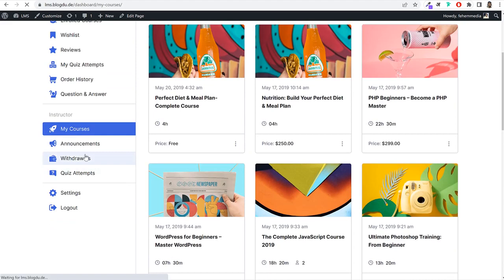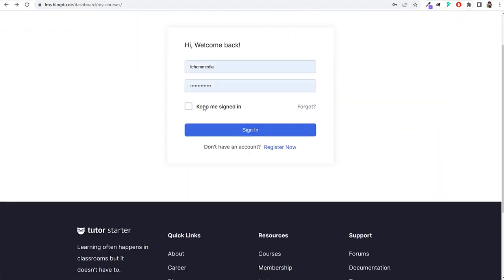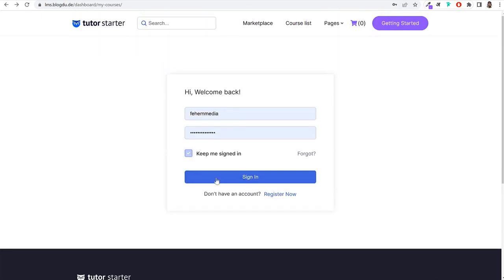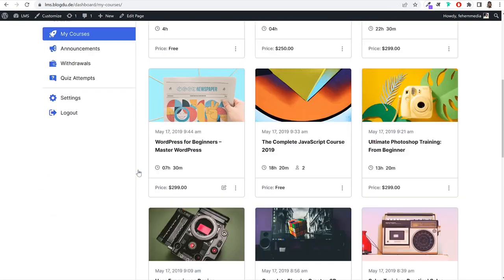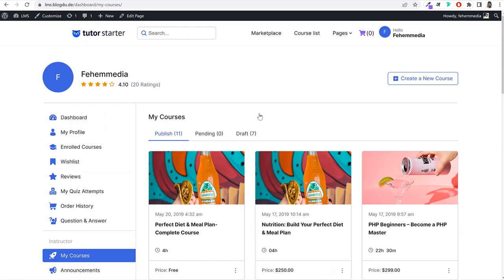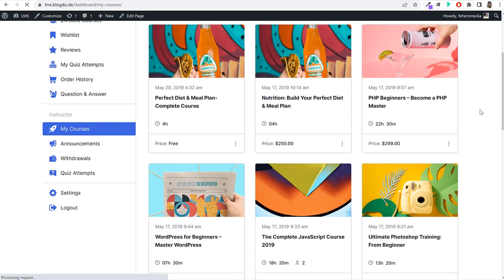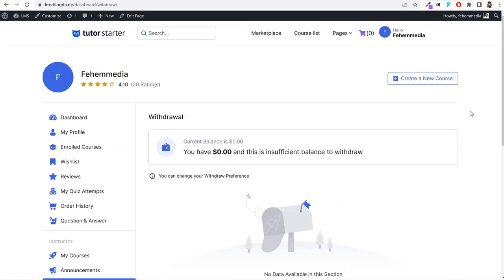And if you have some money, because as I said earlier, if you're an instructor, you can come over here and withdraw some money. If you have created multiple courses, and once you make some sales and receive some money, you can go to withdrawals and withdraw that money from here. You can withdraw your money through PayPal, Stripe, bank account transfer, or any other option.